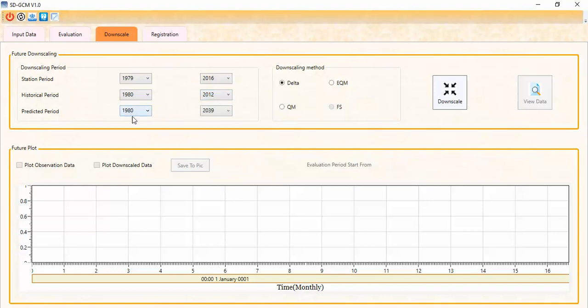And for the predicted period, I should select 2010 up to 2039. Okay, this period is set here, and now I should select the method. As you remember from the previous step, we decided that the delta method is the best one. So I start with the delta method as the downscaling method.